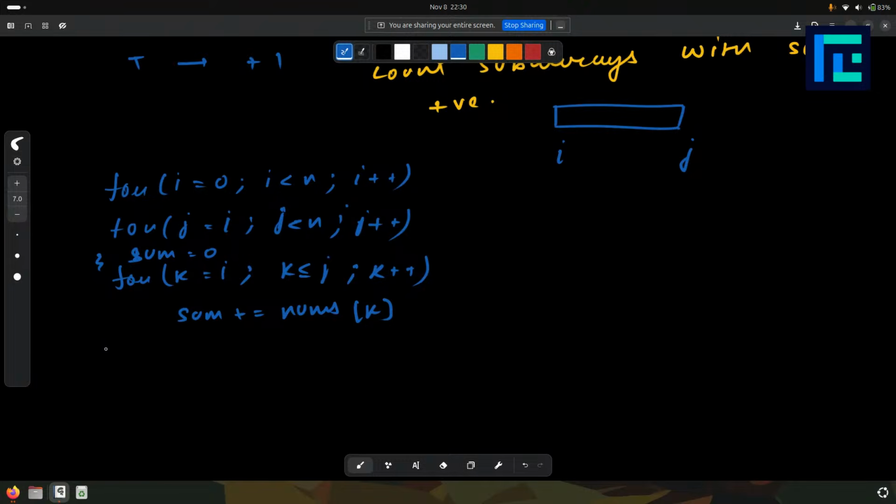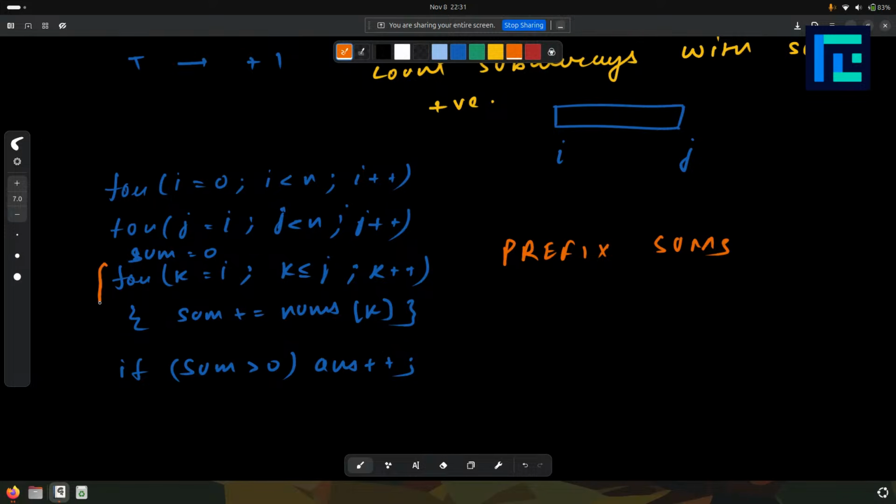After this for loop, if sum is greater than 0, then the answer count plus plus. So basically we can do this in n cube naively, but we can use a pretty common trick of prefix sums to do this whole for loop in O of 1.